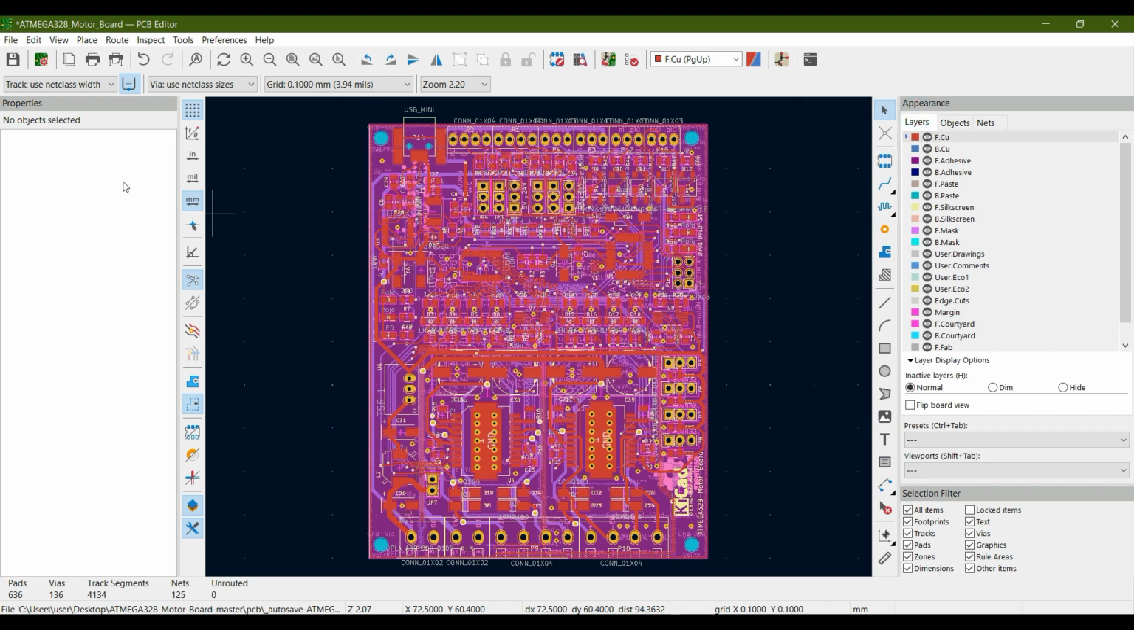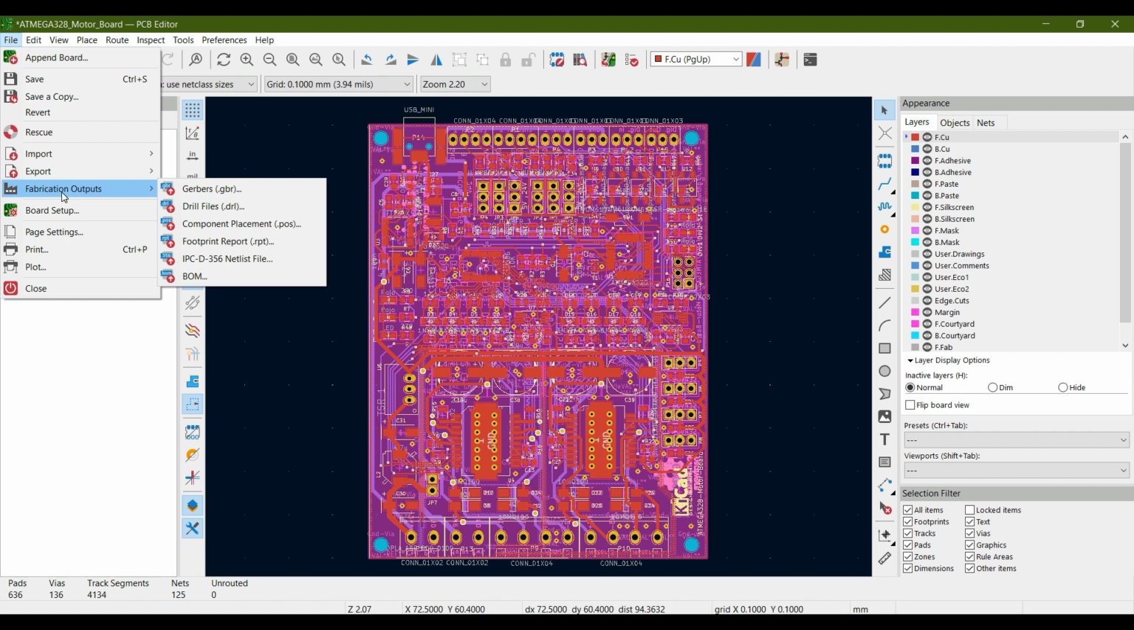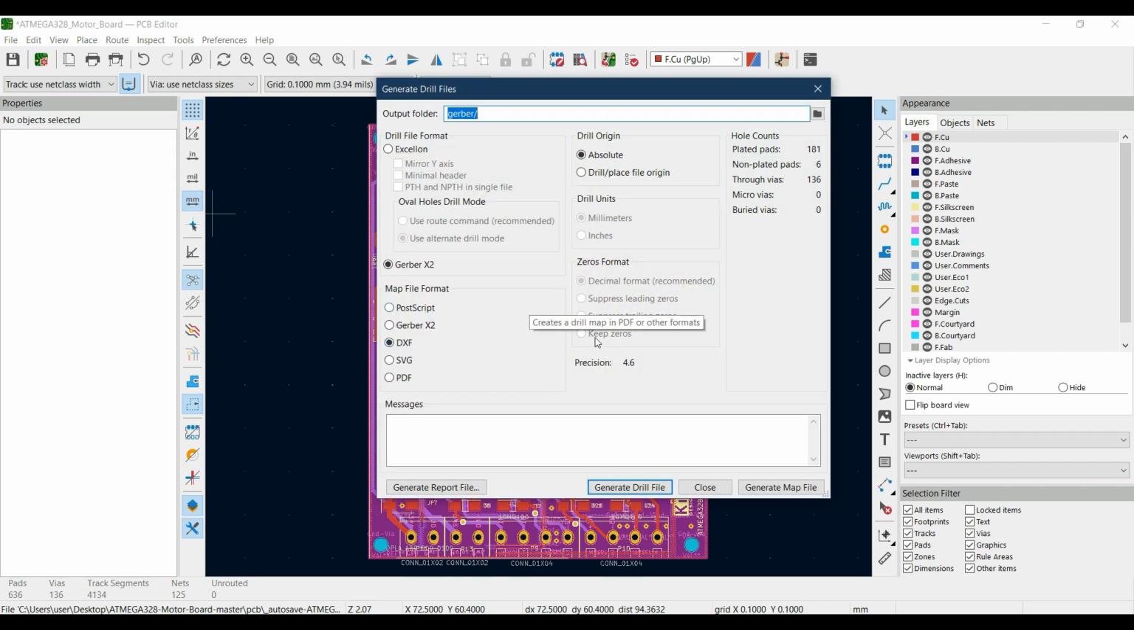The next way, you can generate drill files by going to File, Manufacturing Fabrication Output, and over here you can see this one. Click on Drill Files. So this will open the Generate Drill Files window. KiCad can generate CNC drilling files required by most PCB manufacturing processes in either Excellon or Gerber X2 format. Over here you can see we have two drill file formats, Excellon or Gerber X2.